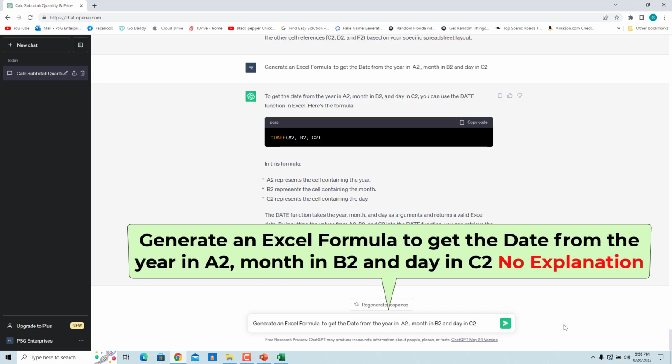To just get the formula without explanation, enter, no explanation, at the end. Now ChatGPT will generate only the formula with no explanation.